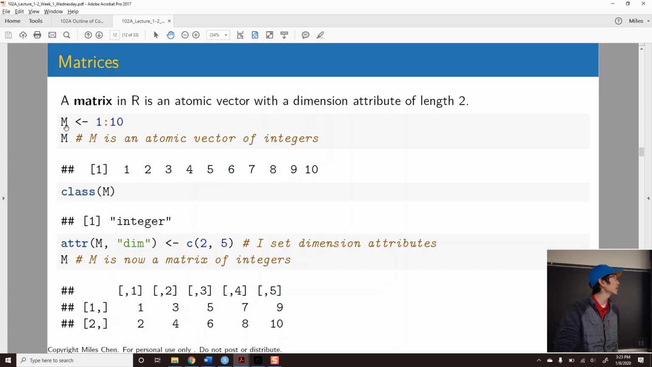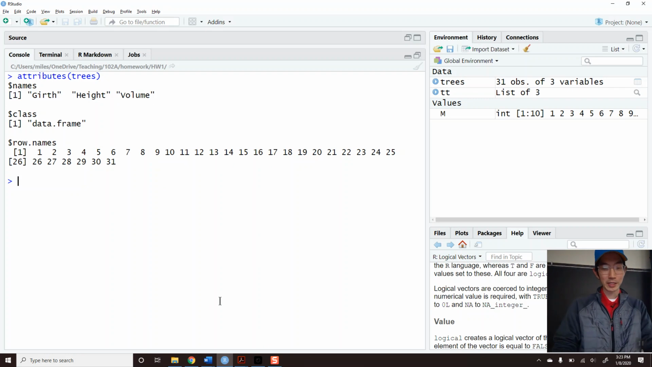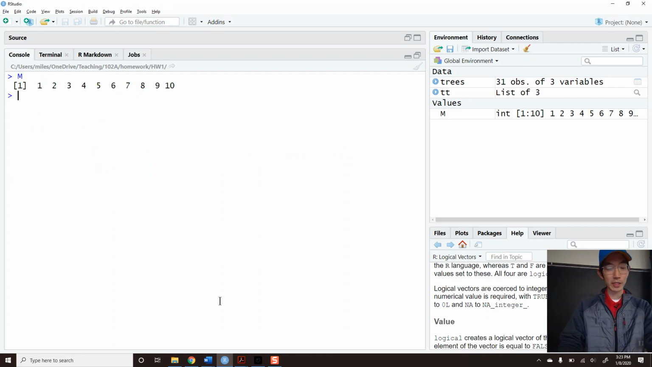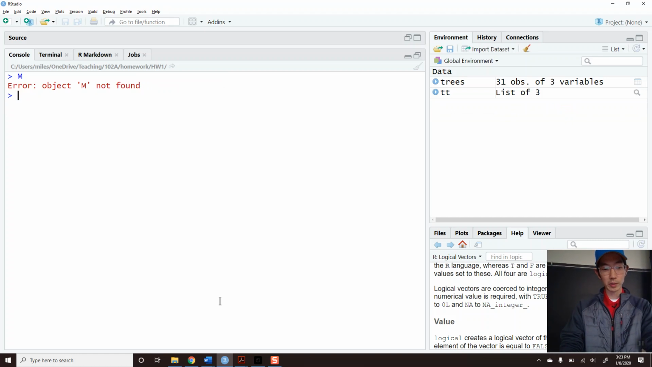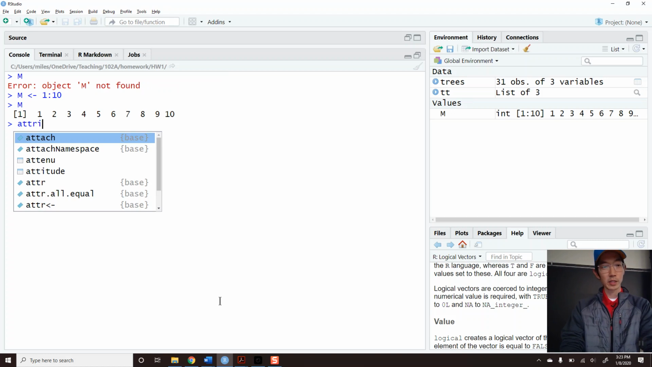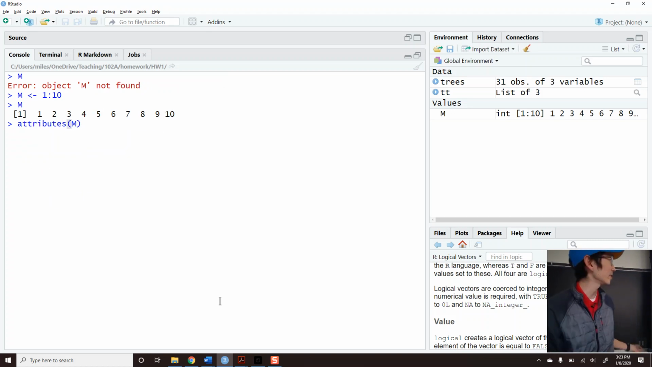So if I asked for the attributes of M right here, what do you guys think it'll say? All right, so here's M. M is 1 through 10. Let me remove M first, so M doesn't exist, and we're going to say M is 1 through 10. So here's M, attributes of M. Let's see. Okay, there are no attributes, it's null, right?